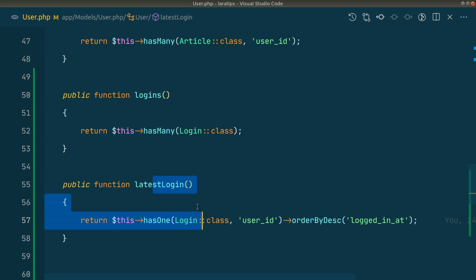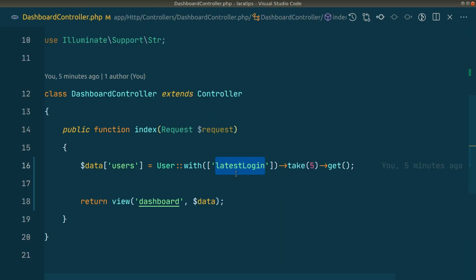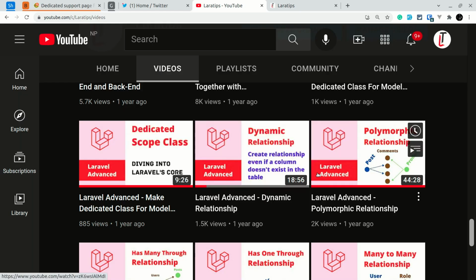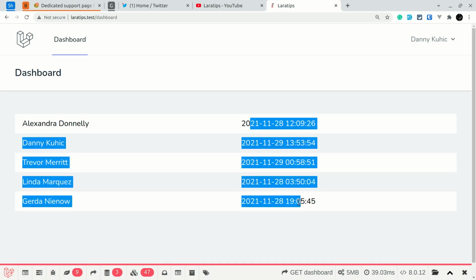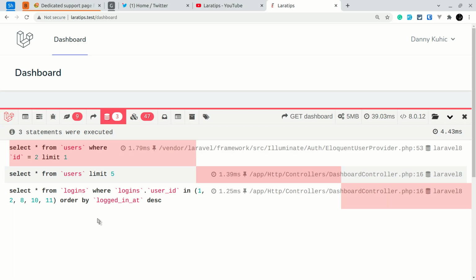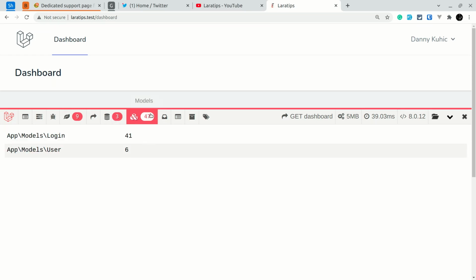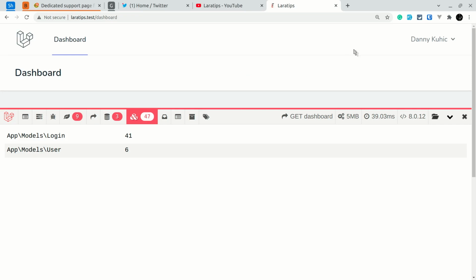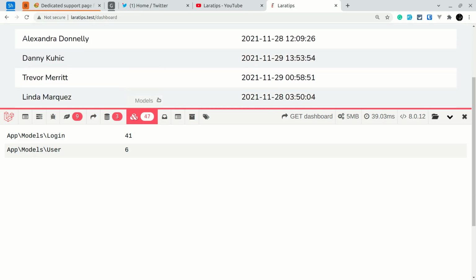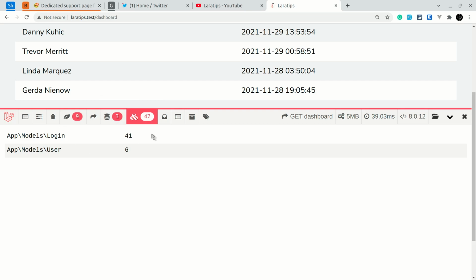So let me show you what the issue is. Okay, so here I have this latest login relationship and I'm getting the users. If I come here and refresh the page, yes, I'm getting all the accurate results over here. But if you see here, we have 3 queries. There is no issue over here also because there is no n+1 query problem. It is fine. But if we go here inside the models, there are 47 models loaded. Among them, there are 41 logins and 6 users. Okay, these are the 5 users, so 5 models, and I am logged in, so it is adding 1 more user. Now here we only need 5 logins, but it is getting 41 logins.